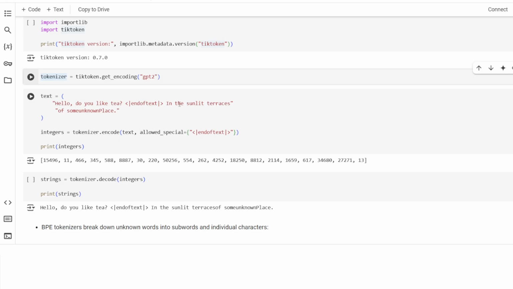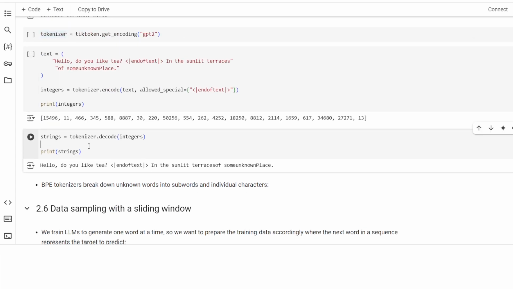So that's the tokenizer that we now have loaded in here, and we tokenize our text: hello, do you like tea? End of text in the sunlit terrace of some unknown place. We tokenize that. Now hello has been tokenized and all of that, and we can decode it again. It goes back to the decoded text. And now it doesn't have the unknown tag. Hello has been tokenized very well. So that's what GPT uses.